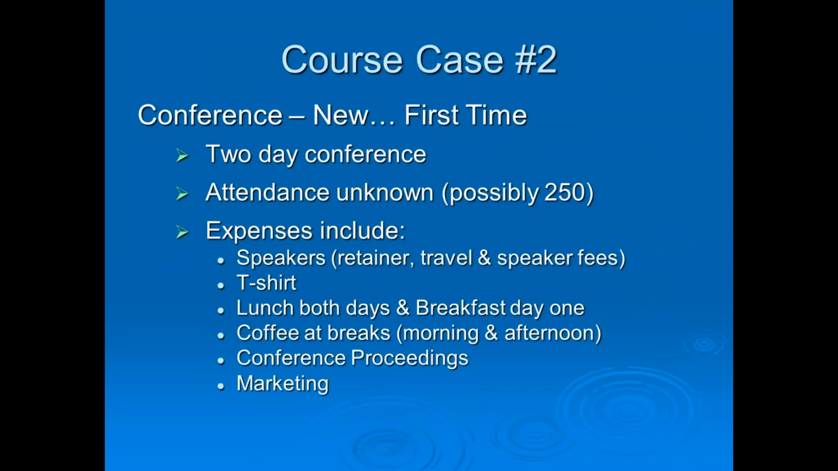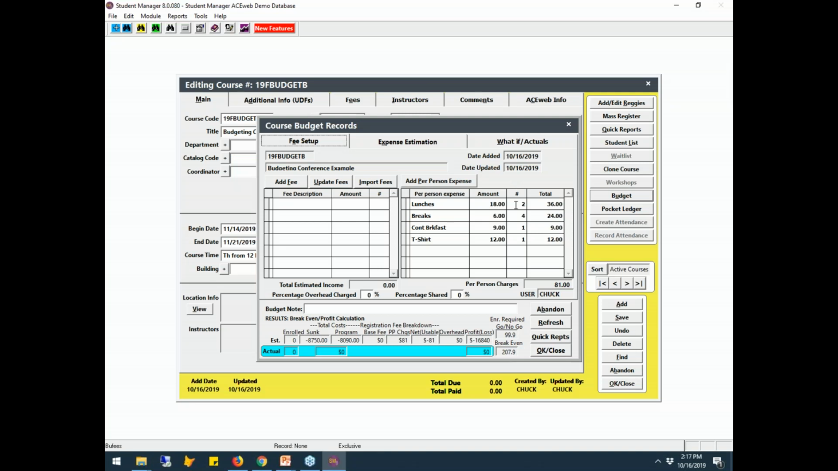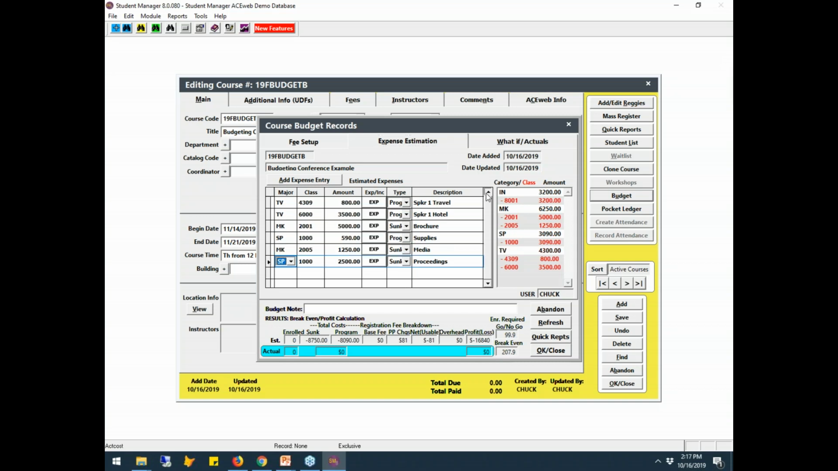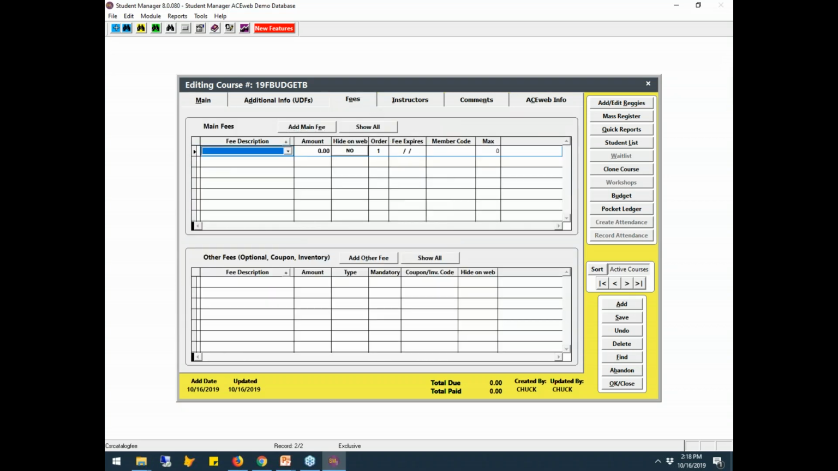So, a 2-day conference: attendance, speakers, lunch both days, coffee, marketing, conference proceedings. All right, so I filled in the per person costs. I've started to fill in some of the instruction costs or the other costs: speaker hotels, speaker travel, speaker honorarium, proceedings, brochure, marketing. At this point, let's say I'm going to close on this and go to fees, and say that I set up a hypothetical registration fee of, again, $295.